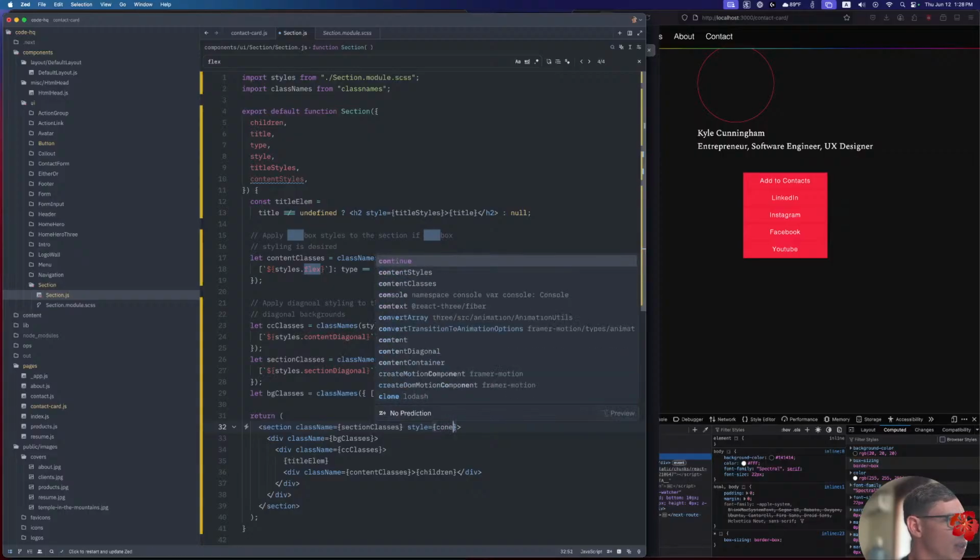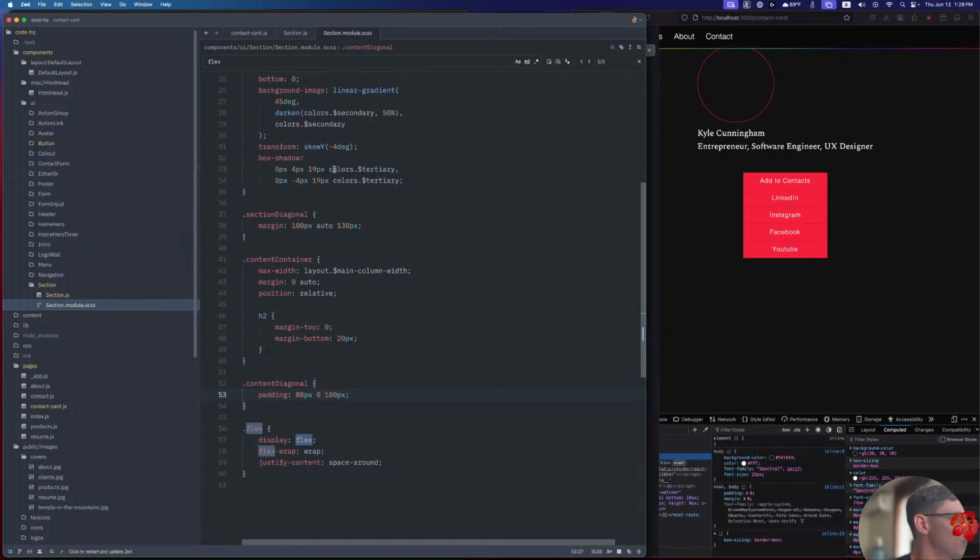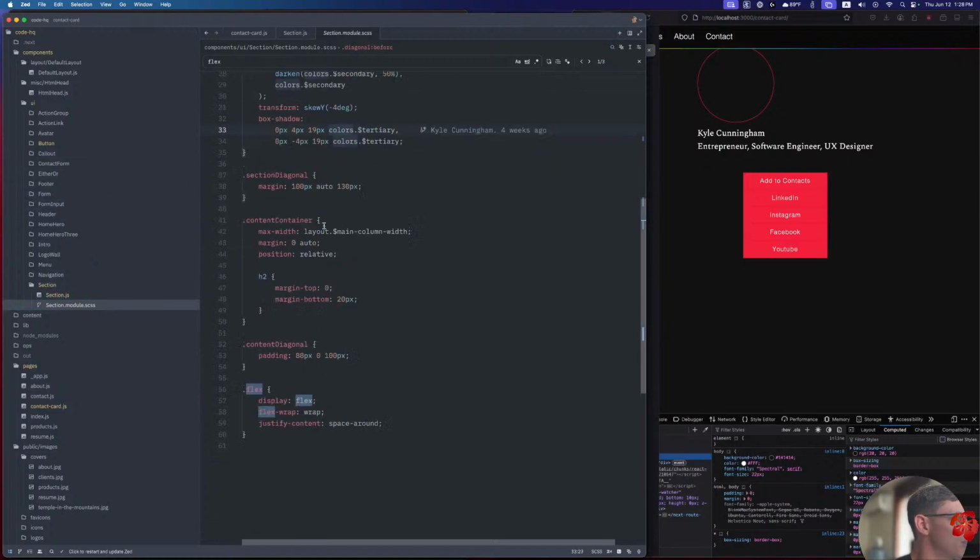Let's do content styles. Content. I don't know that content. There we go. These prop names and just class names are a bit tortured, but me of 4 years ago apparently wasn't thinking through them too much.